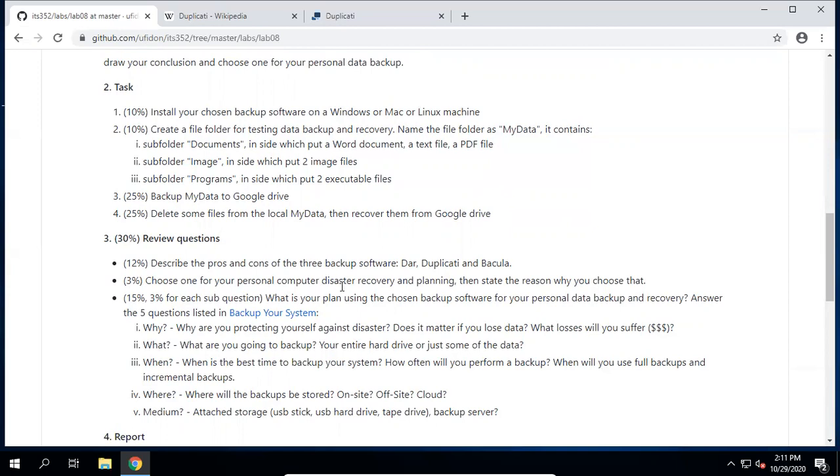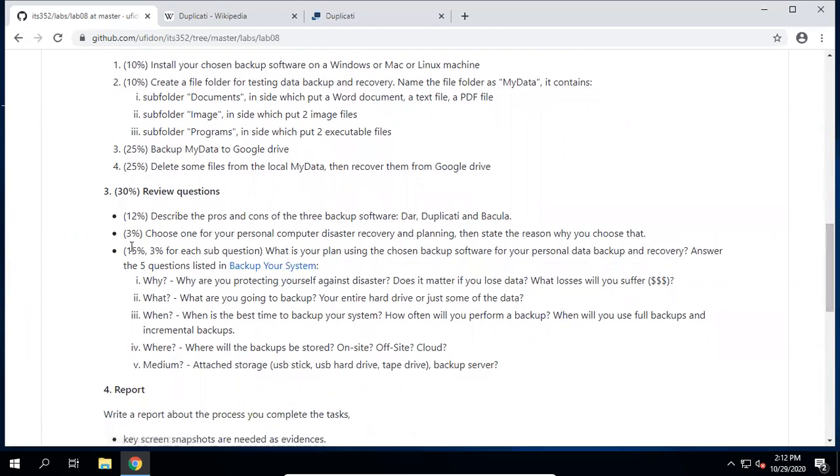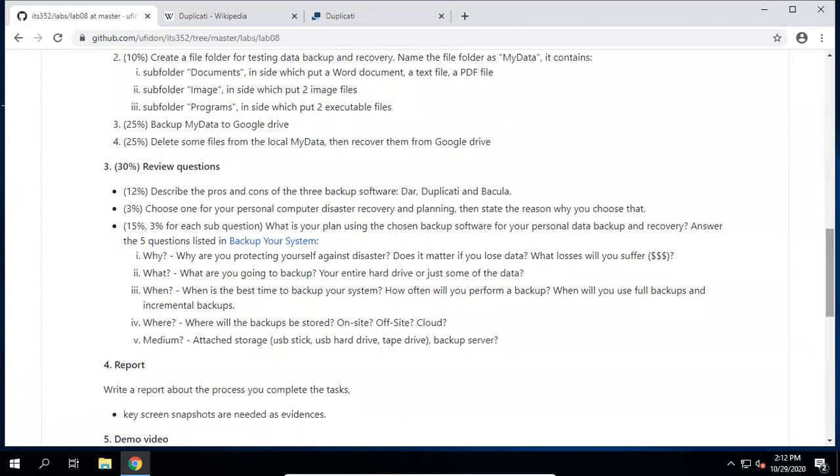Then choose one for your personal computer disaster recovery and planning, and state the reason why you chose that. So actually, they ask you why that backup software is suitable to your backup purpose and your personal data situation. The last review question: what's your plan using this chosen backup software for your personal data backup and recovery? You answer the five questions listed in the backup your system material, as we went through this Tuesday. These five questions help you to make a plan.